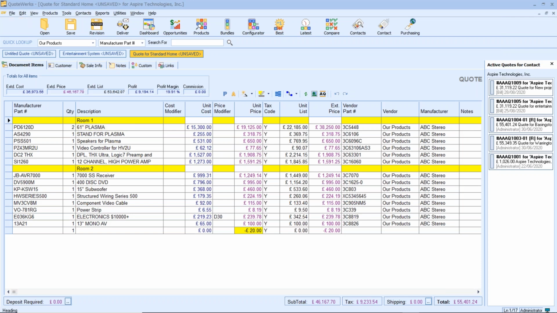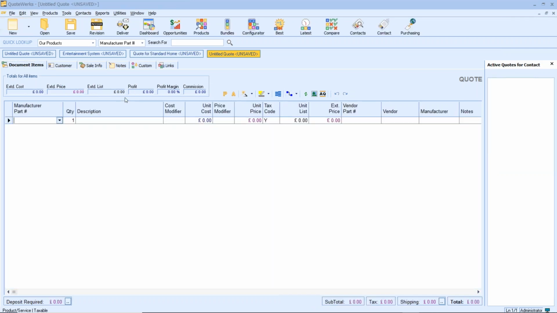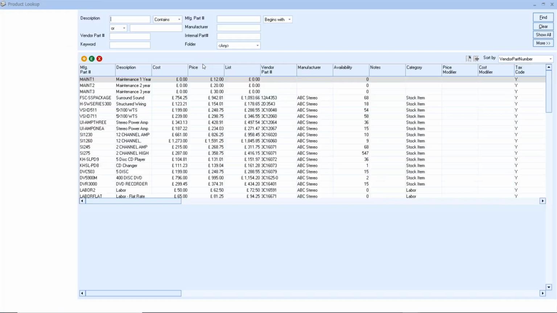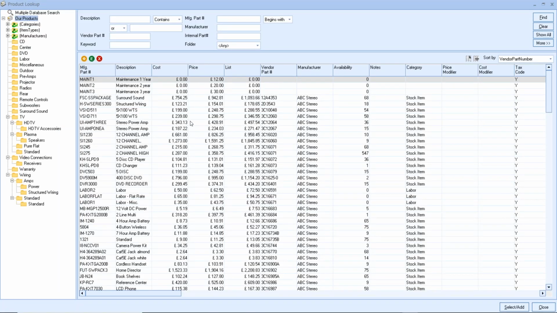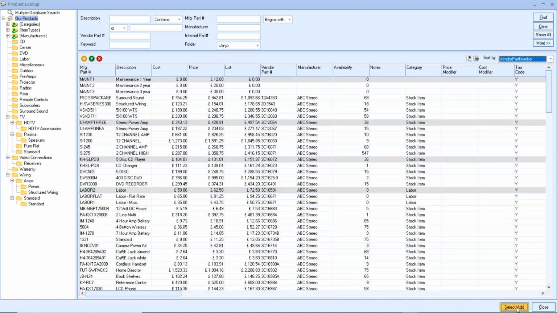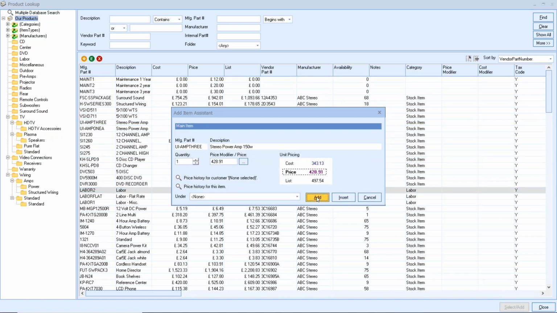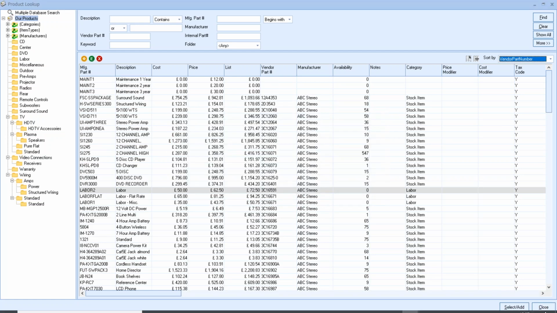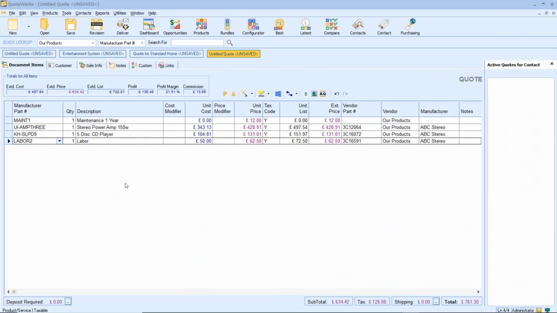How do you create a new quote template from scratch? Well, quite simply, you would open up an empty quote here, a brand new quote, and then just add products to it. So I go to my product items window here and just select a few products at random and just add these into that quote. There we are. There's 4 items on this quote.